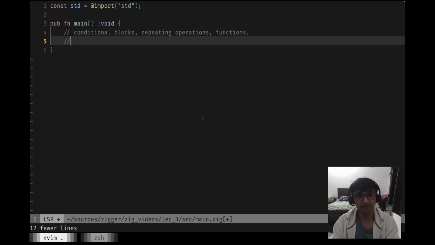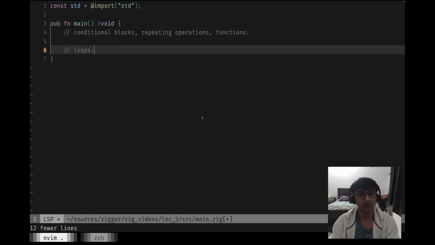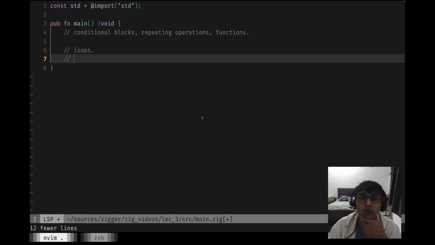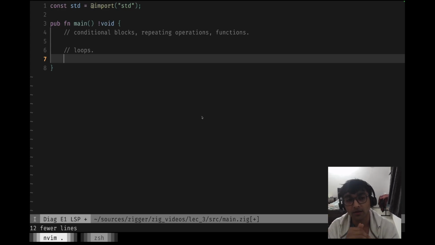Since we have already seen conditional blocks, let's now look into repeating operations, which is loops. There are two types of loops here, while loops and for loops. We'll go through the syntax. By the name itself, loop means you are repeating an operation again and again. Now there are two things that come into the picture.